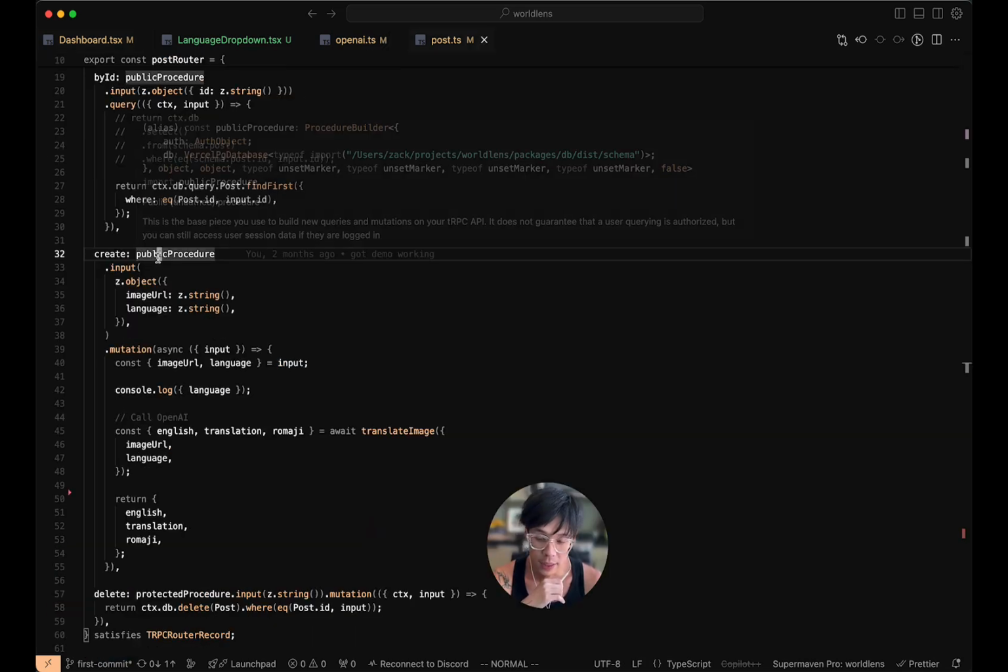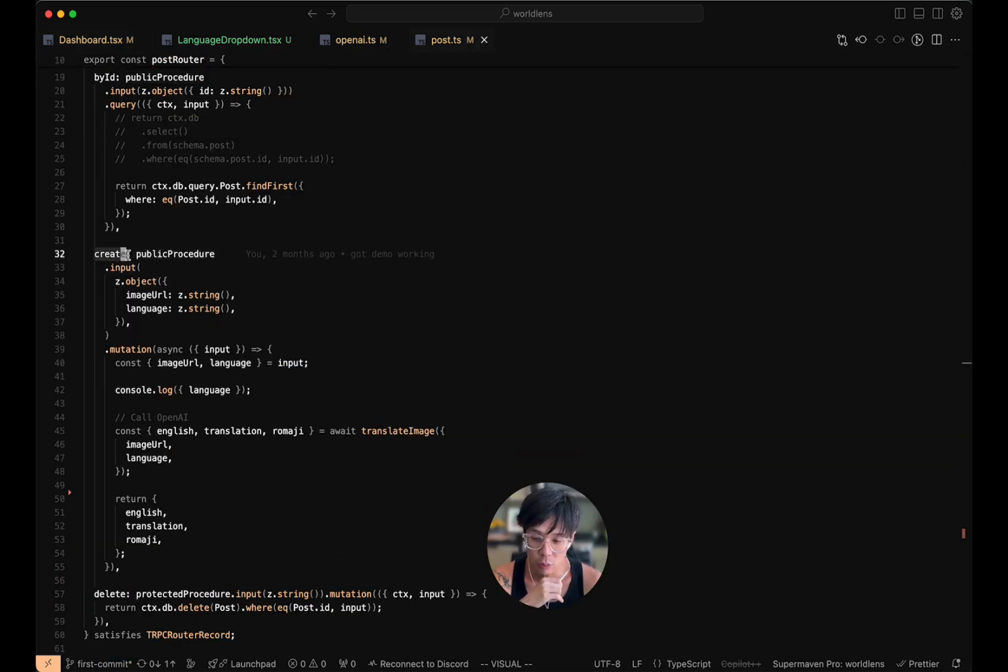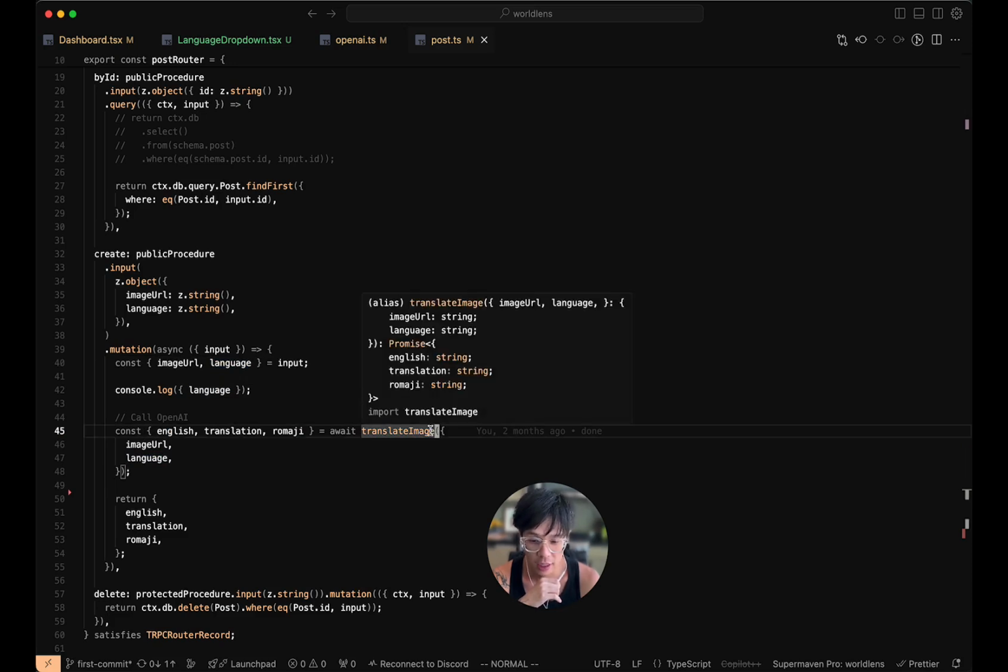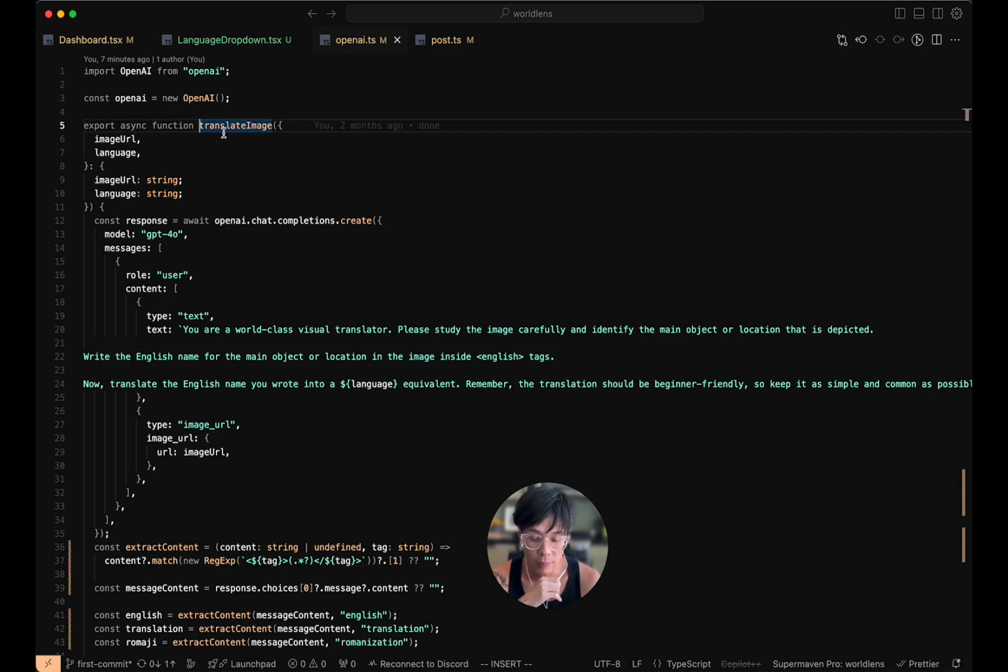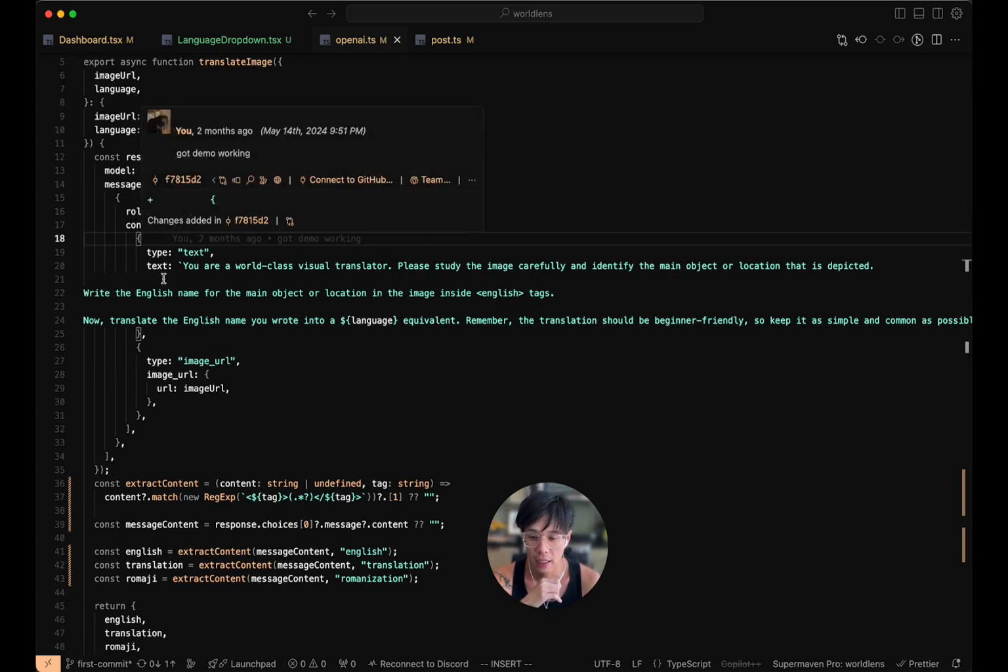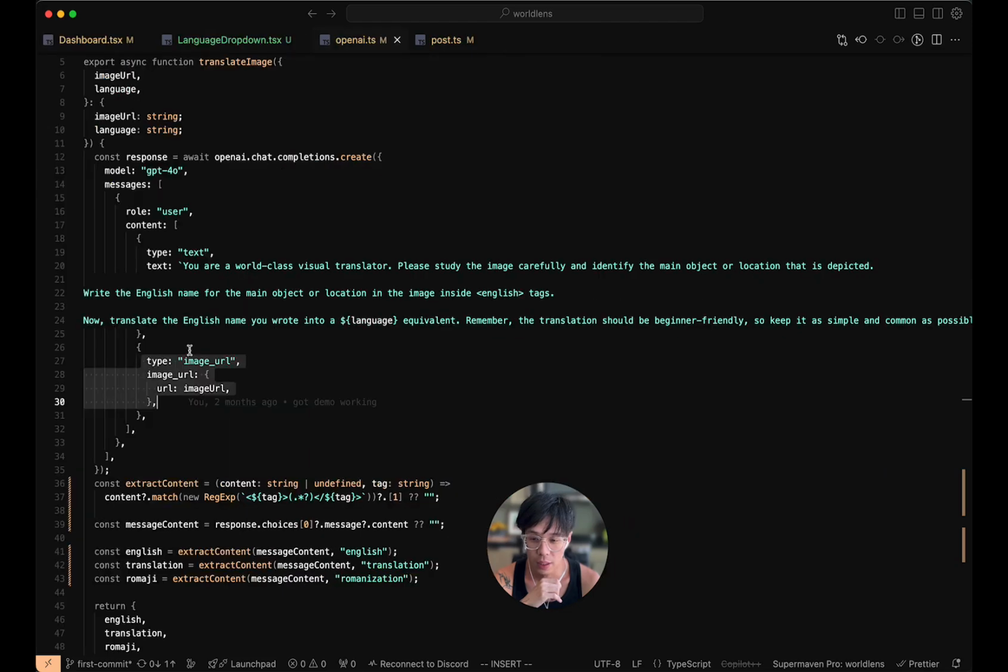Cool. So here I am in the TRPC backend. So this create function is what is being called on the front end. And as you can see, I am getting the image URL and language as the input. And then I am calling OpenAI with this translate image function that I defined. So let's go into the translate image function really quick. Translate image, this is where the magic is happening, and this is where I'm actually communicating with OpenAI. As you can see, I'm just instantiating the OpenAI client. I'm calling the GPT-4o model, and then I'm also passing in the image URL as well as the prompt.